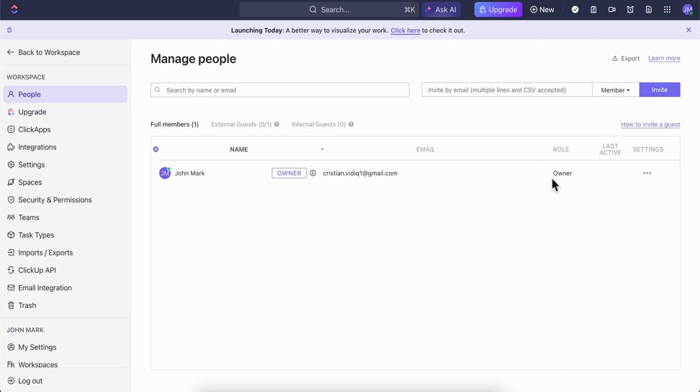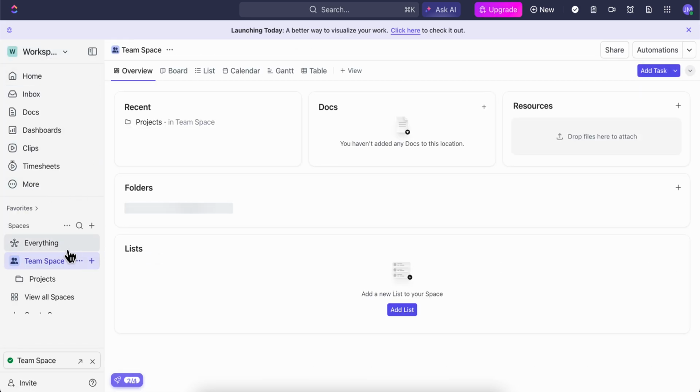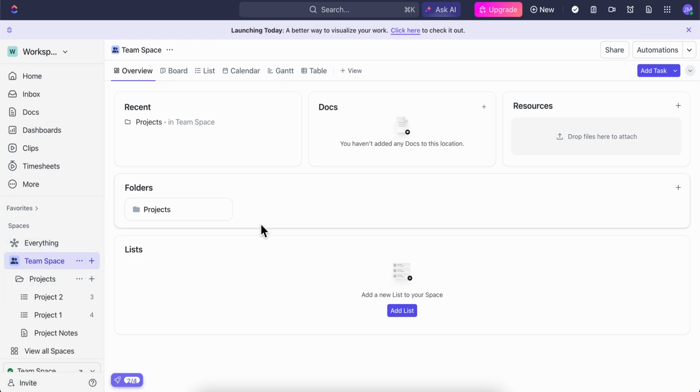on invite. And then they're going to receive an email where they're going to be invited to your workspace, and then they can basically take part in your projects. So basically that's all you have to do.